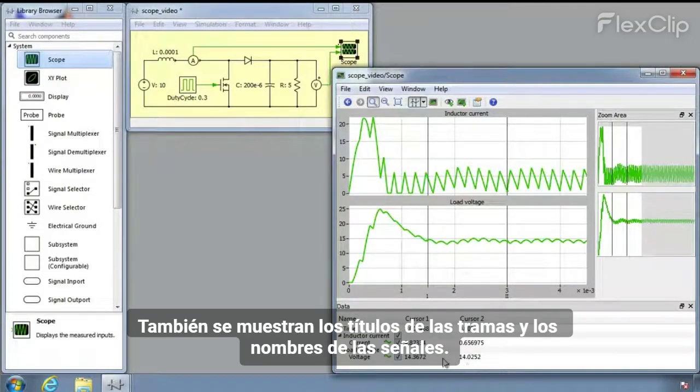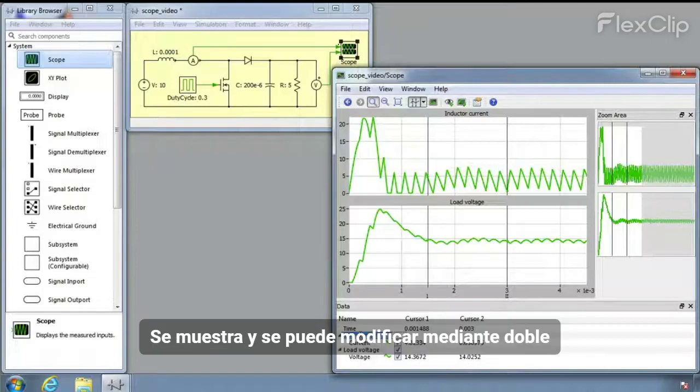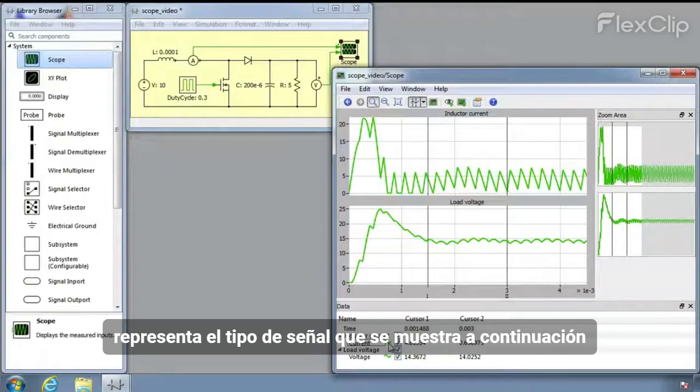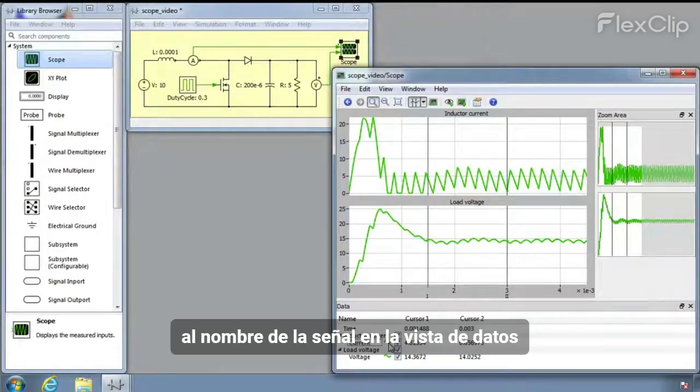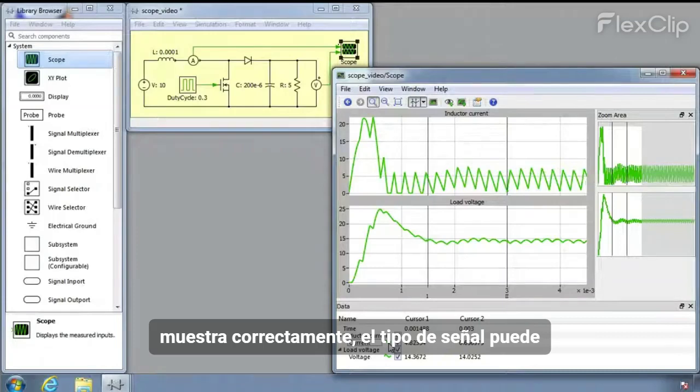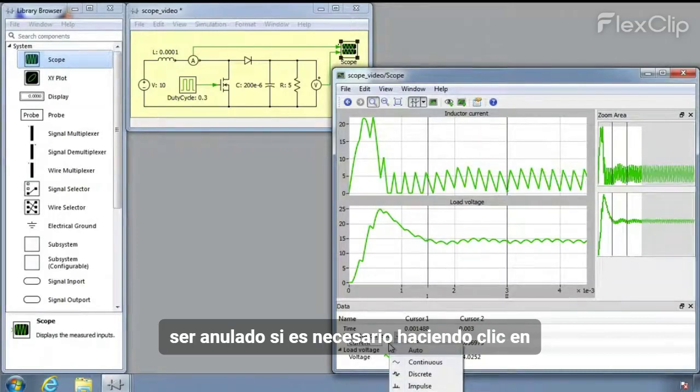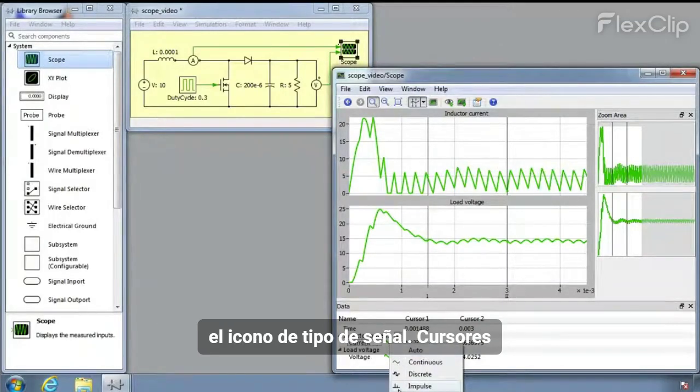The plot titles and signal names are also displayed and can be modified by double-clicking on the name. A small icon that represents the signal type is shown next to the signal name in the Data View window. Signals can be of the continuous, discrete, or impulse type. The scope automatically determines the signal type from the port settings of the connected signal to ensure that the signal is displayed correctly. The signal type can be overridden if necessary by clicking on the signal type icon.